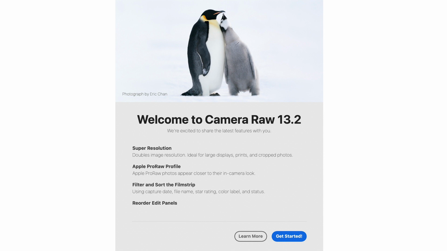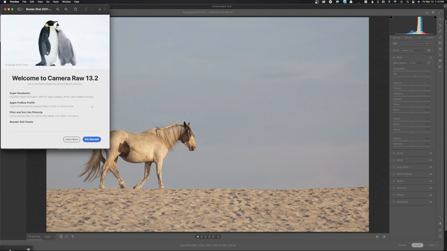The first thing that we have is something called Super Resolution. It's kind of a very kitschy name, not a big fan of it, but it is supposed to double the image resolution and give you better details for display prints and large images. Then we have Adobe Pro Raw files. If you have an iPhone and you shoot a RAW format, this will allow you to edit that RAW file. We have the ability to filter and sort using the film strip, and I'll show you that, but I don't really think anybody uses that in Adobe Camera Raw. And we have the ability to reorder and edit panels.